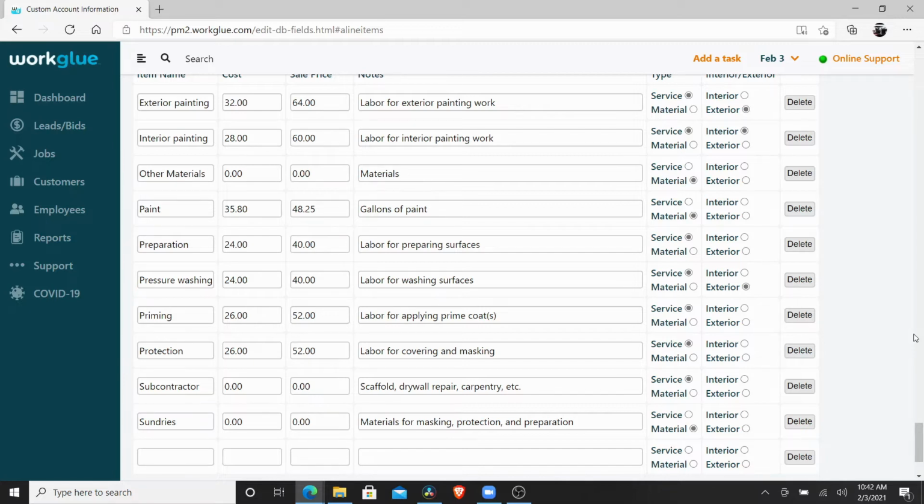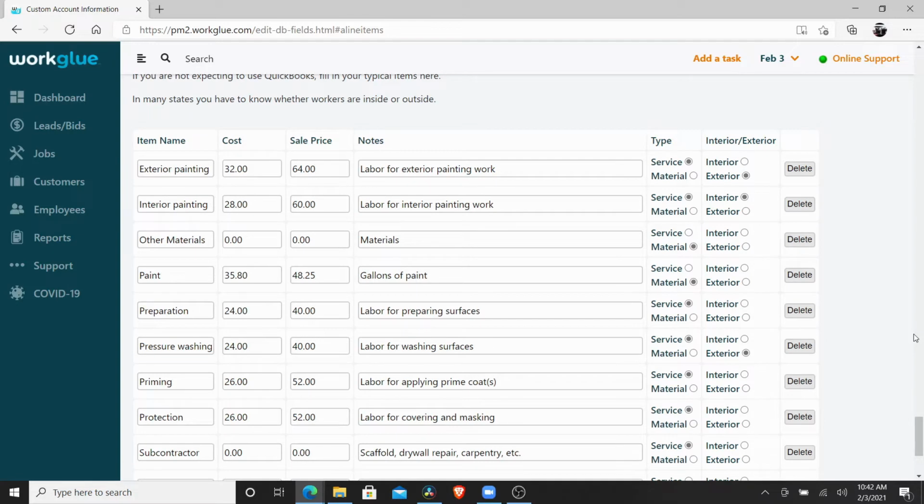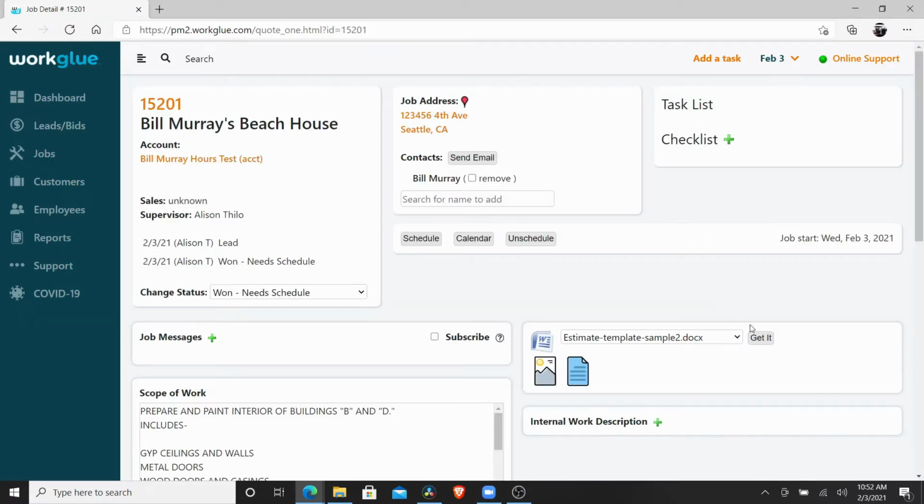Mark if the item is a service or a material, and for services, mark interior or exterior. Interior or exterior could be left blank if you don't use these, but service and materials needs to be checked. Now you'll be ready to input your original estimate and eventually change orders.